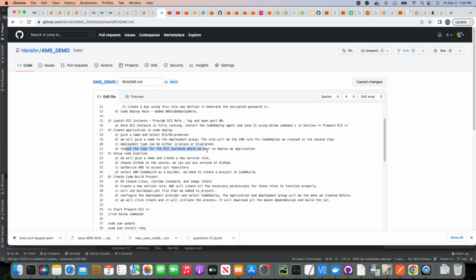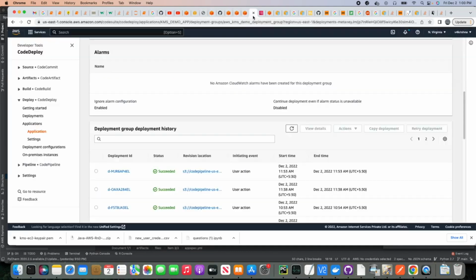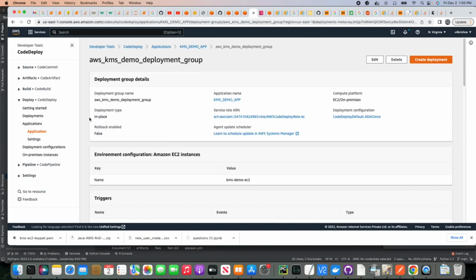Choose the tag for EC2. Basically, mention the tag that we mentioned while creating the EC2 to deploy our application. This is a simple setting on EC2 when you are creating the EC2. So let's go ahead and see what is in CodeDeploy. Basically, this is the thing we have mentioned earlier: in-place deployment. The application name is KMS demo app, on-premise EC2, and all at once, CodeDeploy default. And this is the service role for the EC2.